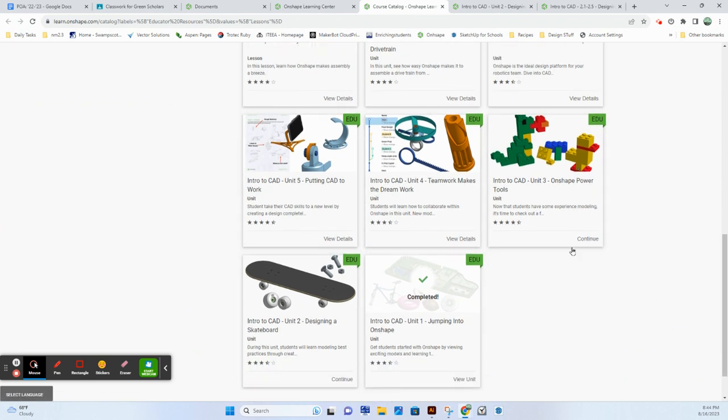The ones I want you to focus on, I don't think you really need to go into Unit 1 unless you want to, but I think we can jump right into Unit 2, and then if you complete that, you can hop into Unit 3. So right here where it says Intro to CAD, Designing a Skateboard, it's pretty self-explanatory.